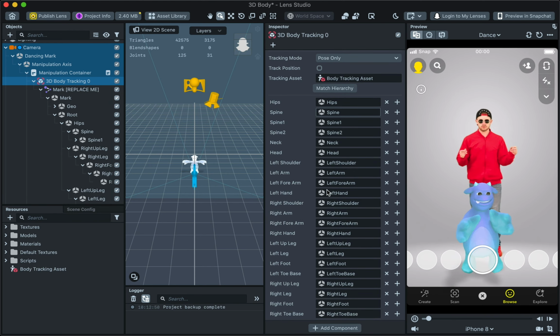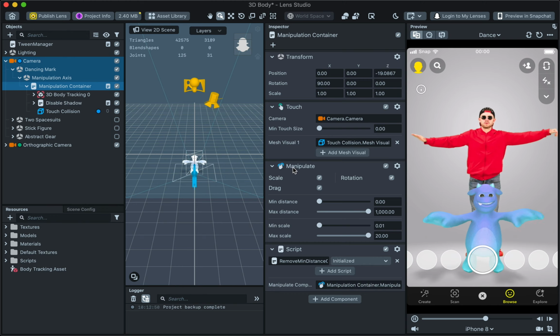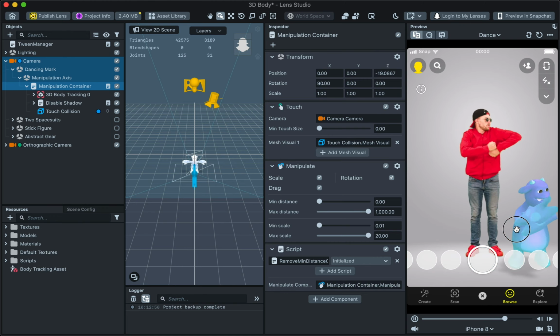In this example, you'll notice that the character is under a manipulatable component so that the Snapchatter can position their character to fit their needs. Take a look at the objects in this example to see how this setup is done.